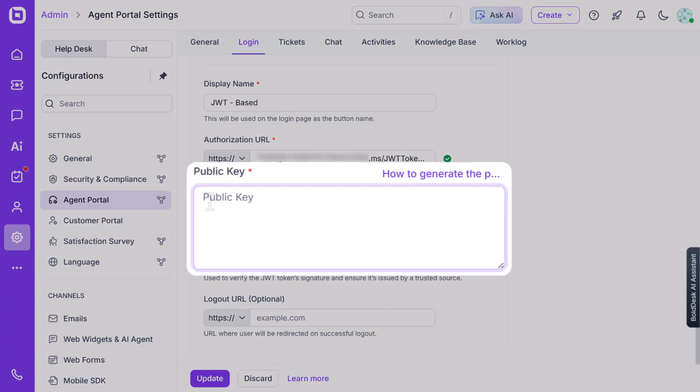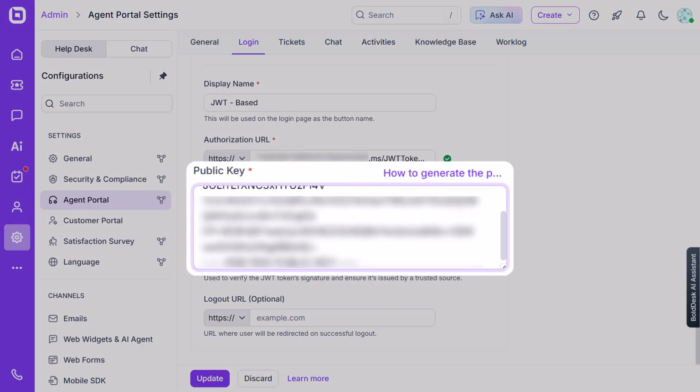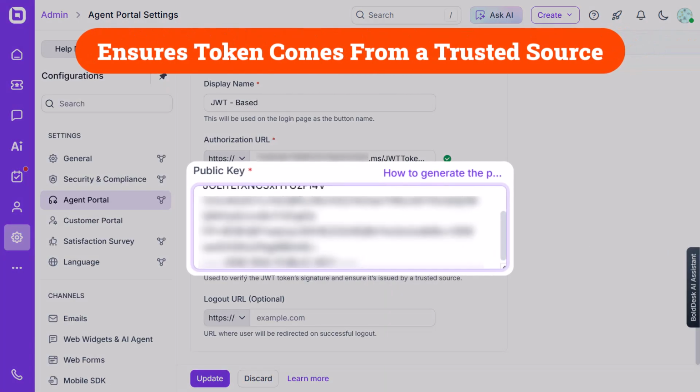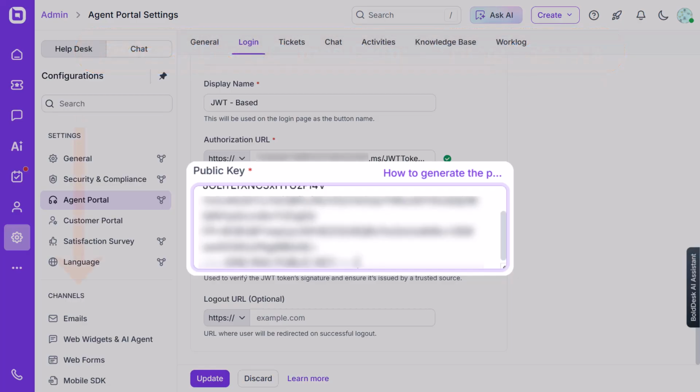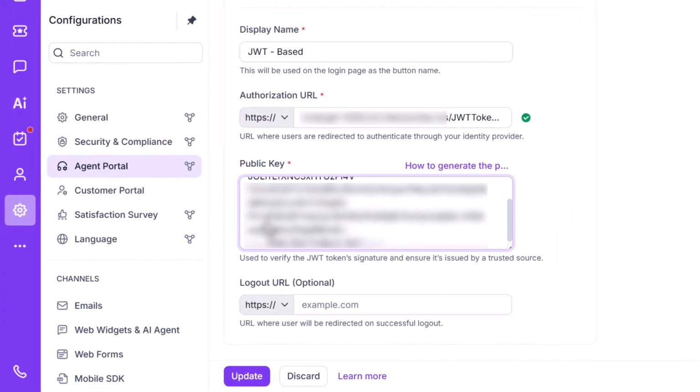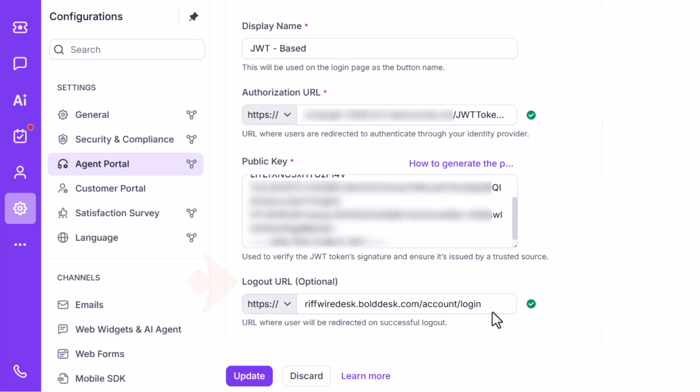Then, add the public key to verify the JWT signature. This ensures tokens come from a trusted source. For instructions on generating a public key, refer to the documentation linked in the description. Lastly, provide the logout URL and click Update to complete the process.